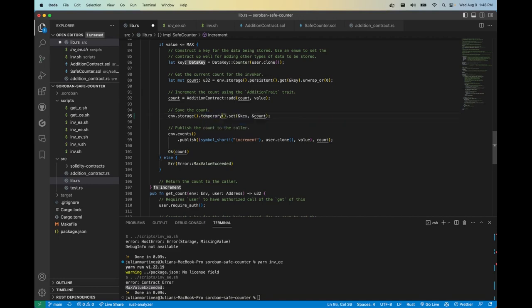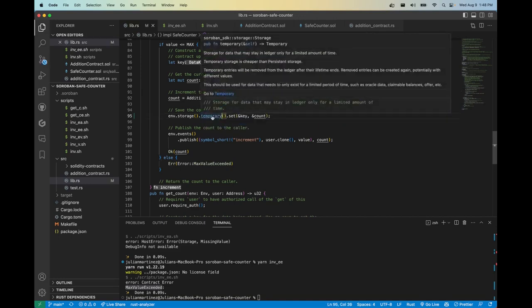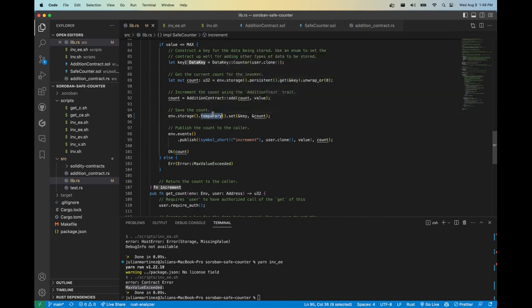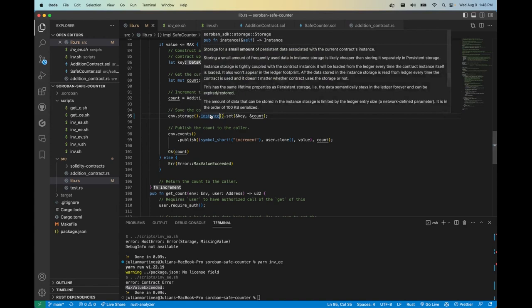Next up, we have temporary storage. This is a cost-effective type of storage, and it's best for things like price oracles, signatures, and can be easily recreatable. The data also will persist after you restore the smart contract. And next, we have the shortest lifespan type of storage, instance.